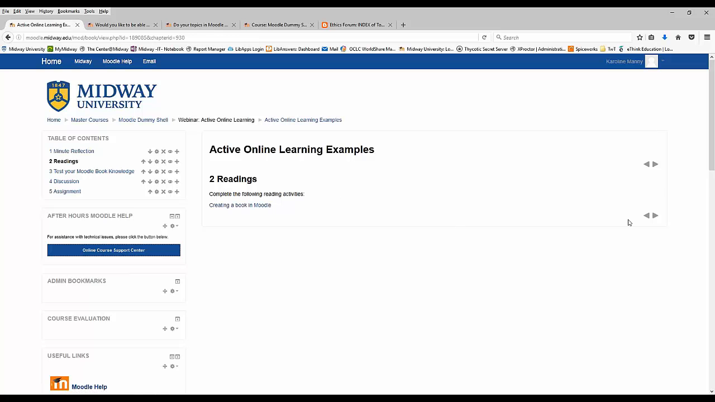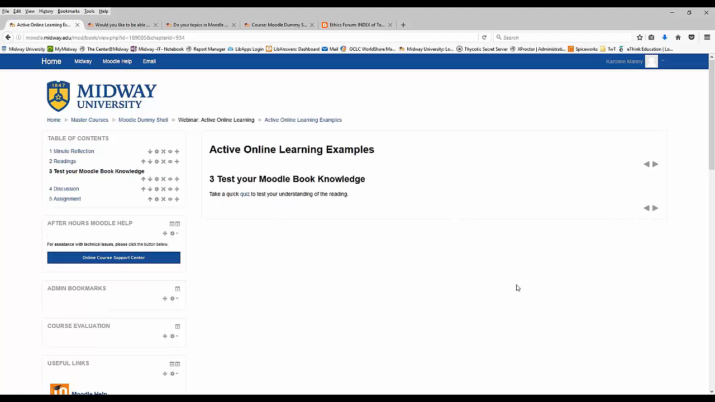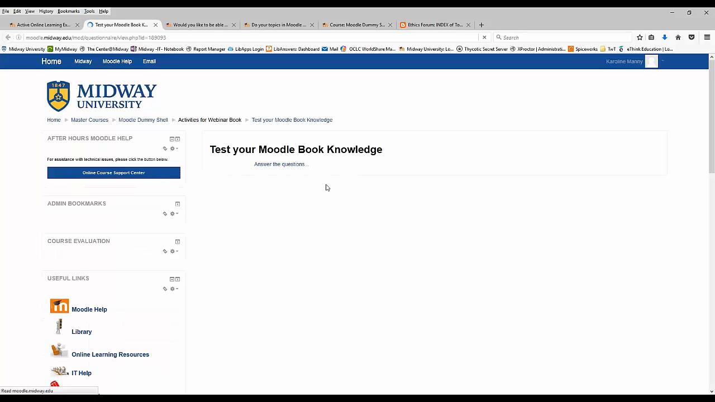in Moodle. So then assuming that my students created their book, then I want them to read the reading on creating a book. Now I want them to take a little quiz to see how well they understood what they read. So I've worked this little questionnaire.